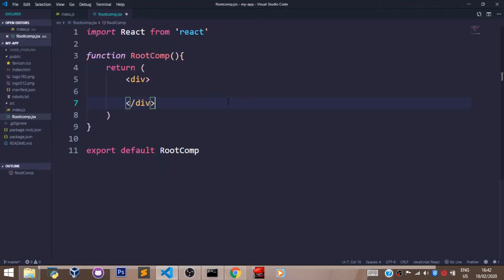Welcome back. In this video, we shall talk about a very important concept in React known as props. Props in React is to an element what properties or attributes is to an element in regular HTML.